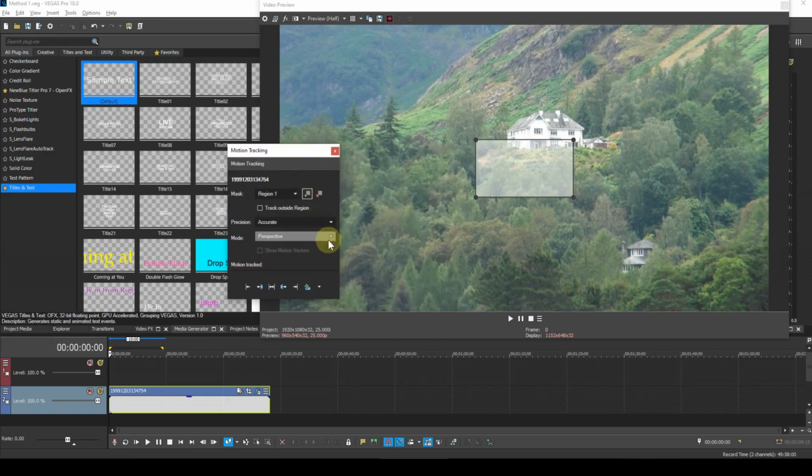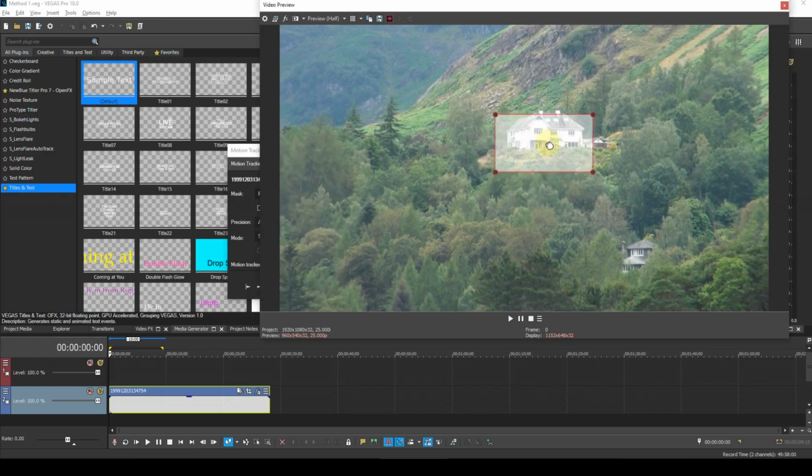I'll make sure that Precision is set to Accurate and Mode is set to Scale and Location. I need the mode to be Scale and Location because the house zooms away in the Z direction, as well as moving in the XY direction. I now locate the object to be tracked, the house, and move and size the mask so that it completely covers the house. In this case, I don't need to resize the mask.